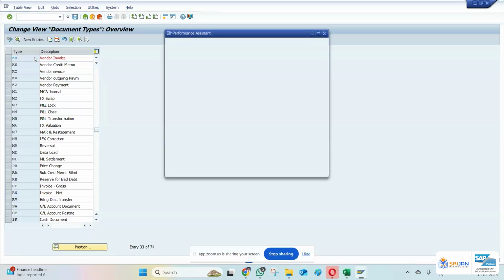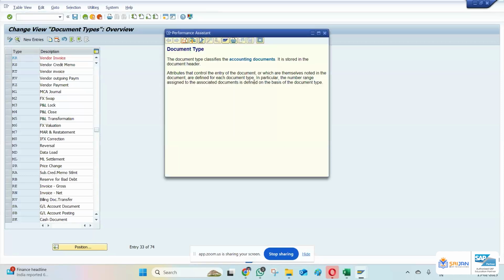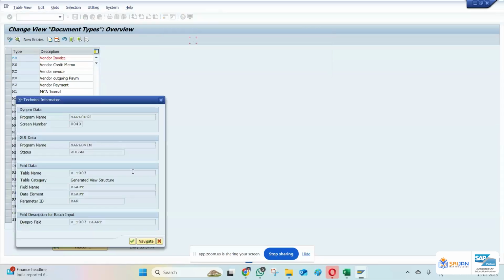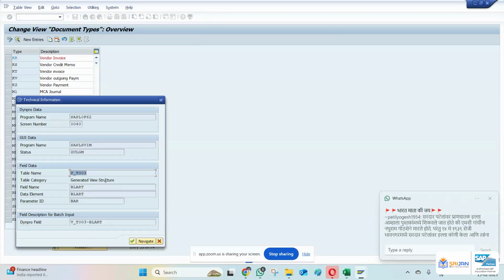Now the system will open this dialog box. Click on the fourth option. Then you can see the table name T003, V underscore T003. V means view. Sometimes the system will not give you the exact table name every time. Sometimes you need to decide what the table is, or try to see whether it is a table or not. Here it is mentioned V underscore T003.